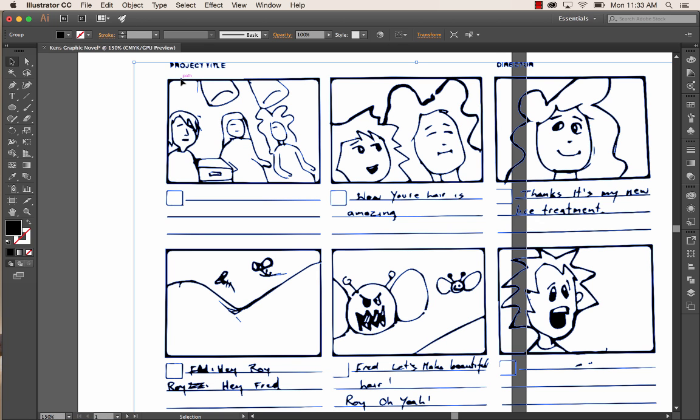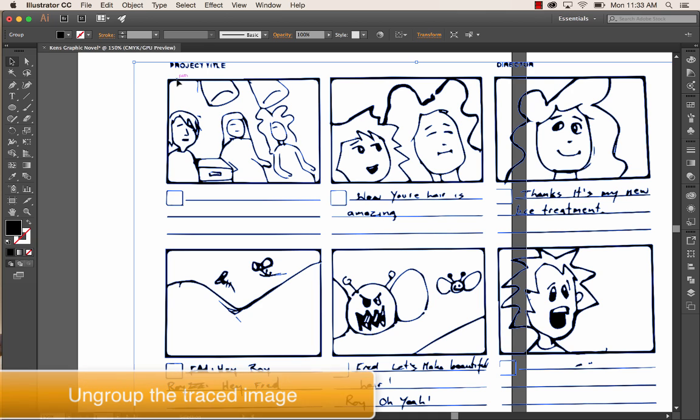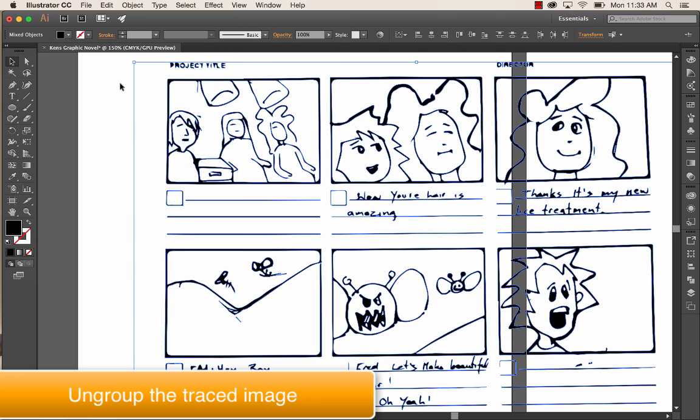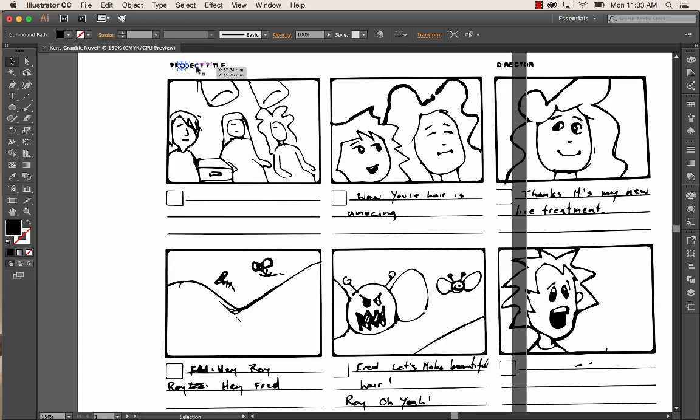However, I can't just work on any individual part now because they're also grouped. So I need to click on one of my vectors and just ungroup it. Now everything is separate shapes.